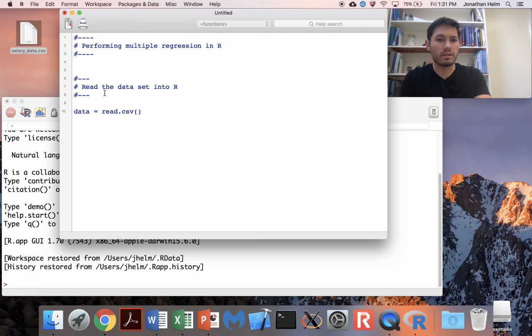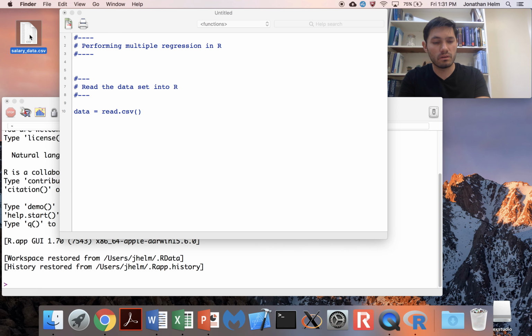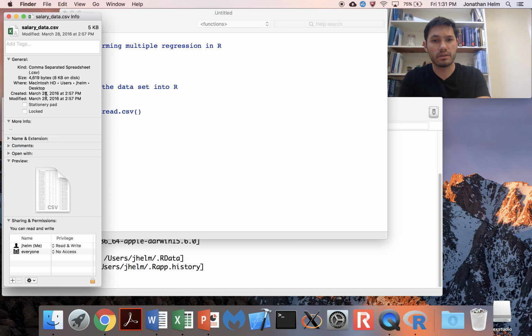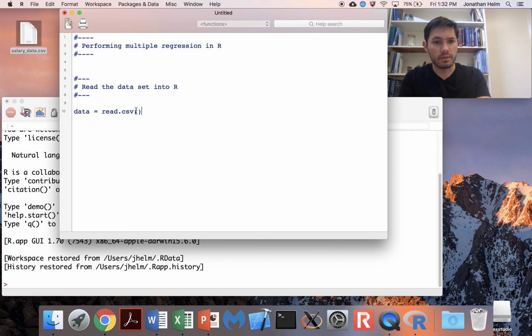I'll use the read.csv function like I have in most of the videos on the YouTube channel. I'm going to right click the file, and on a Mac I'll hit get info. For a PC we'd have properties. I'll copy the path, paste this into the read.csv function, include another slash, and read salary data.csv.